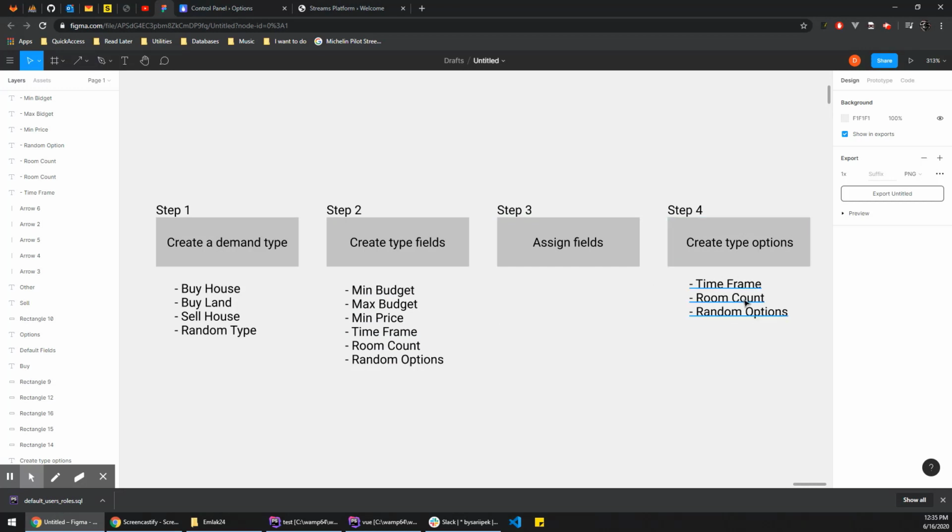Step four is going to be creating type options. So for example, now I have a time frame, a room count, and the random options. So we will create, for example, room count one, room count two, room count three, and so on. And that's it.